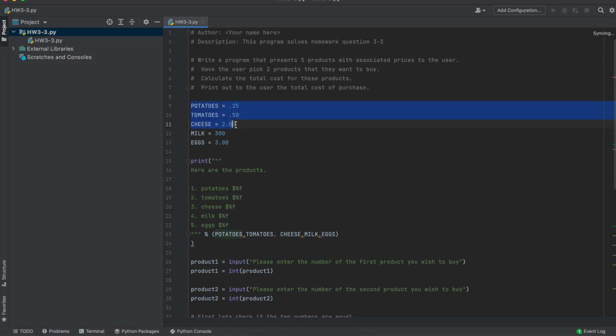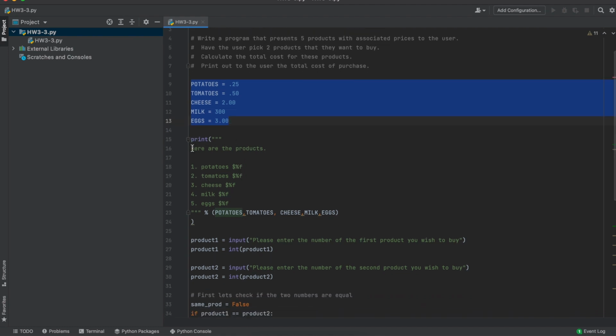What we did here is we created 5 constant variables with the things that we're going to buy, our 5 products, and we set them equal to a certain price. Okay, and then what we did is we printed out to the user what the products are and what their prices are.